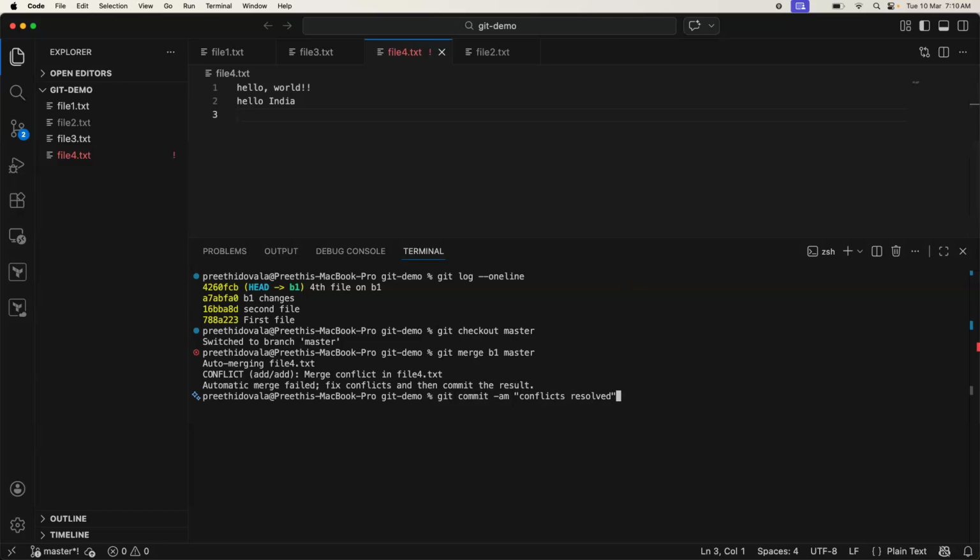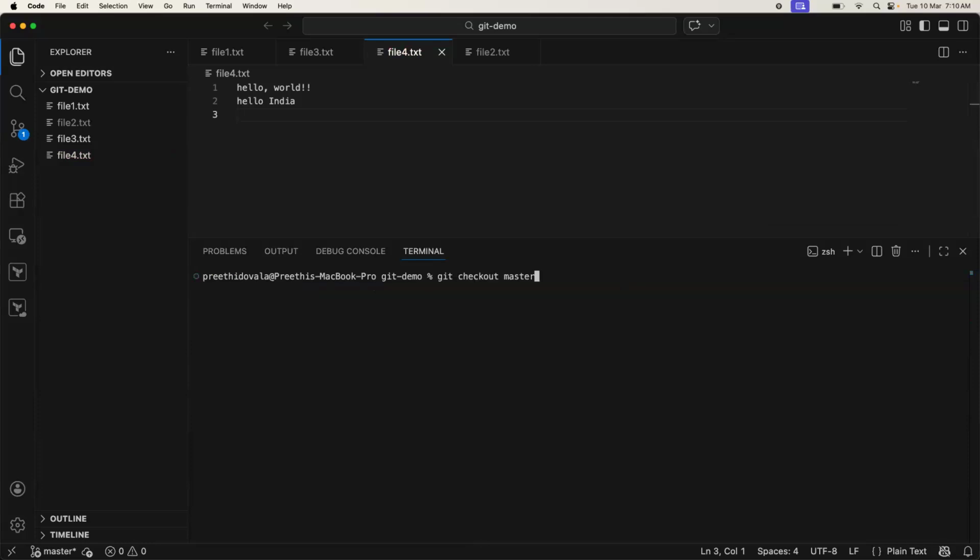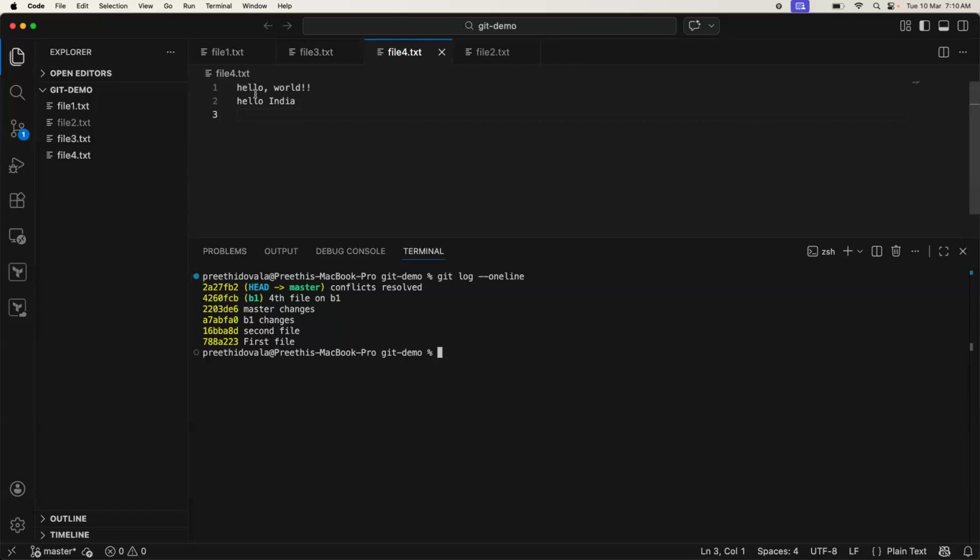Conflicts resolve. So you can say this. Right? So you can see the changes. So now the file is having both the lines. Do you think file 4 on B1 will also have two lines?